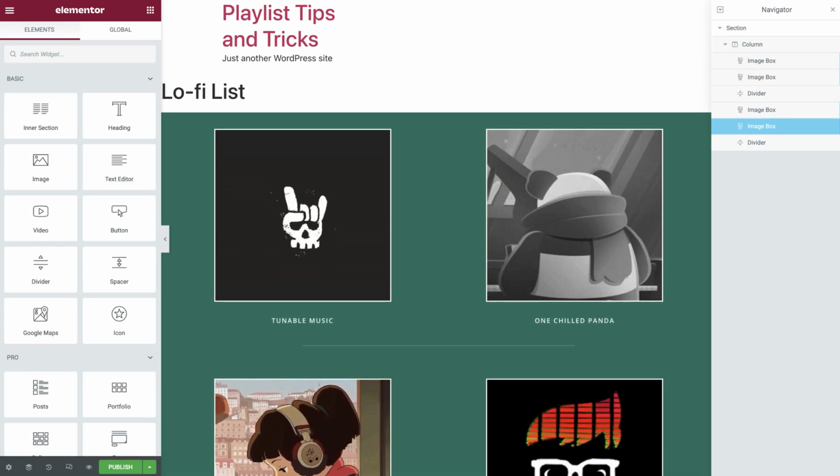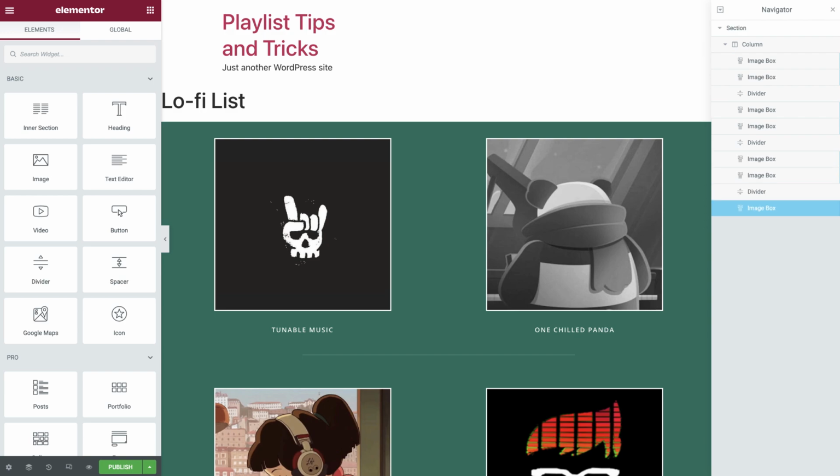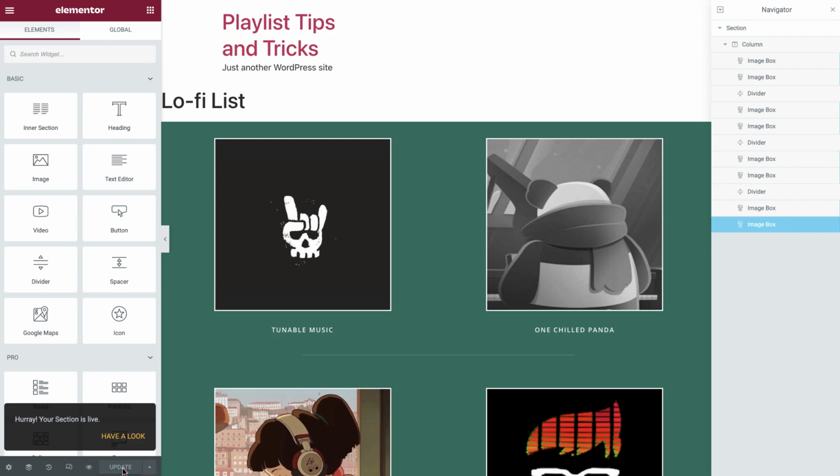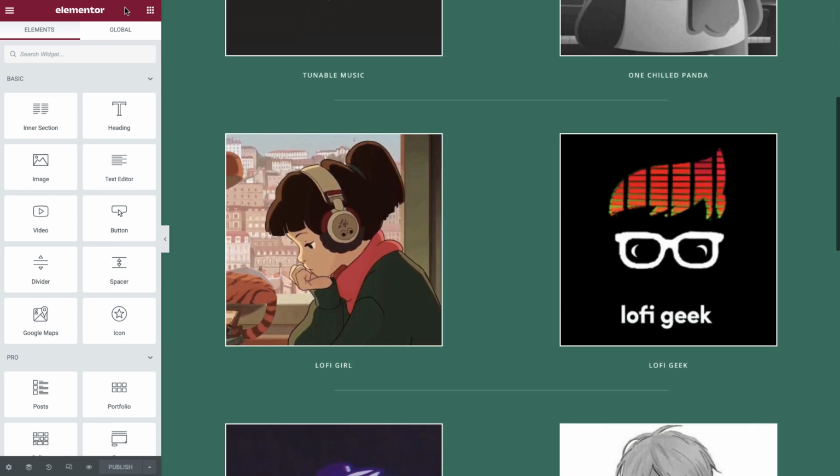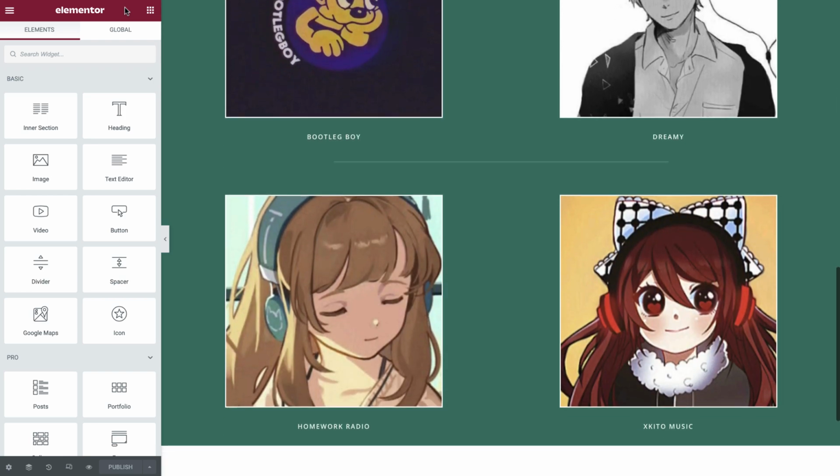We'll now repeat this step several more times to add in all of our radio stations. Once finished, save your changes and publish. Great, we have now finished creating our list. Now let's explore how to add this template inside our Tabs widget.